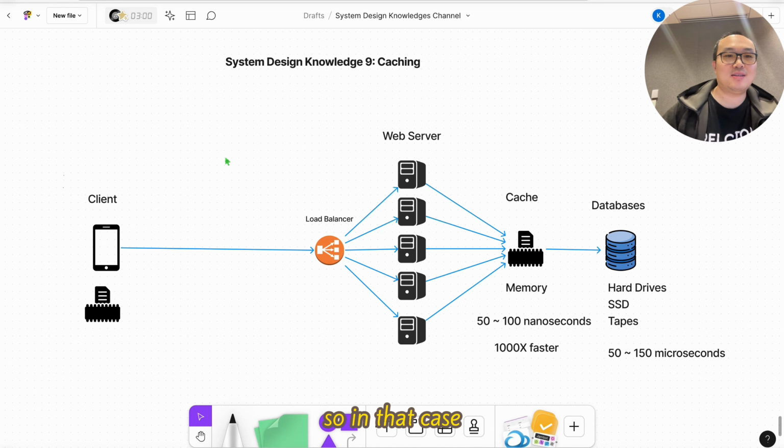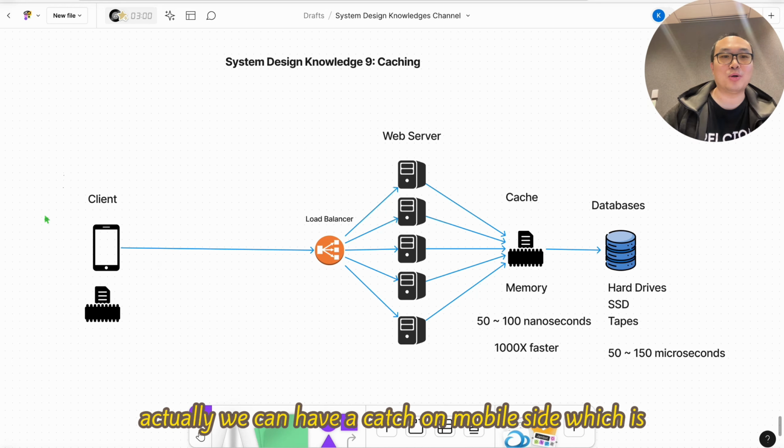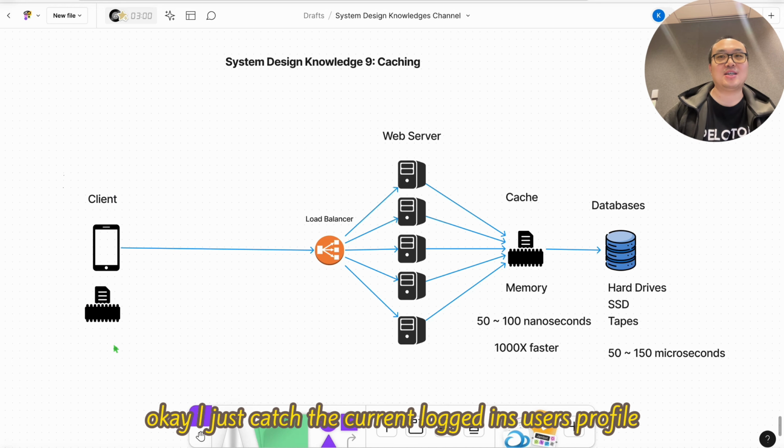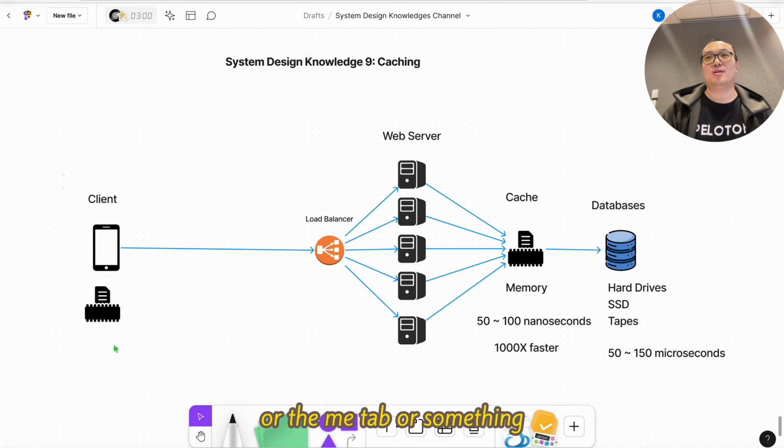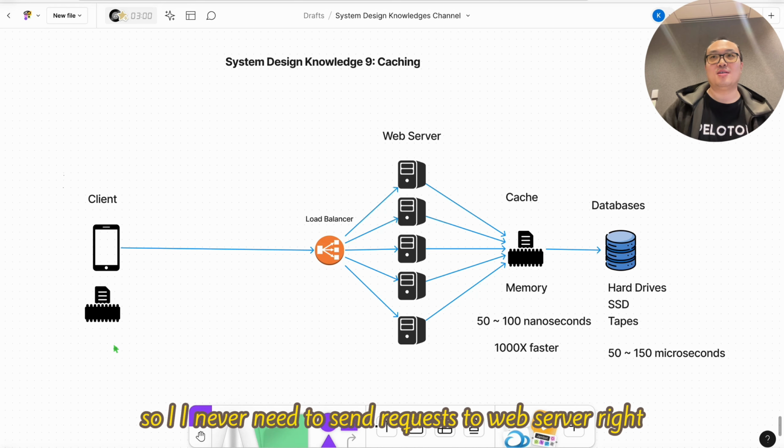So in that case, we can actually have a cache on the mobile side, where I just cache the currently logged in user's profile. So whenever I go into the profile page or the Me tab or something, I never need to send a request to the web server, right?